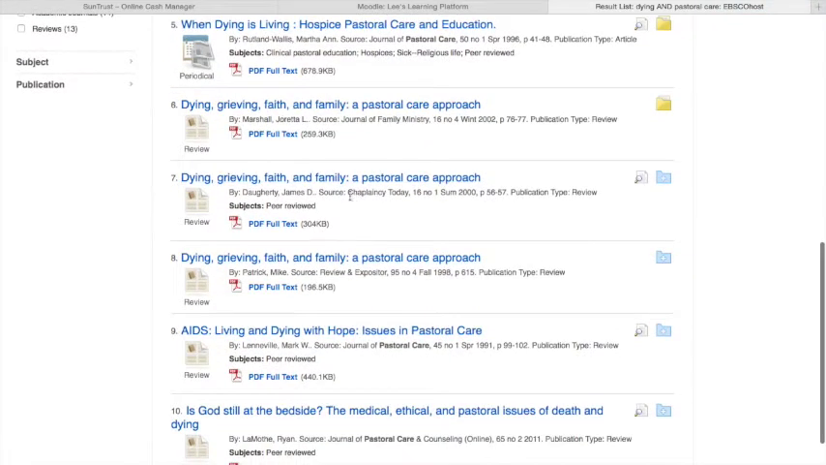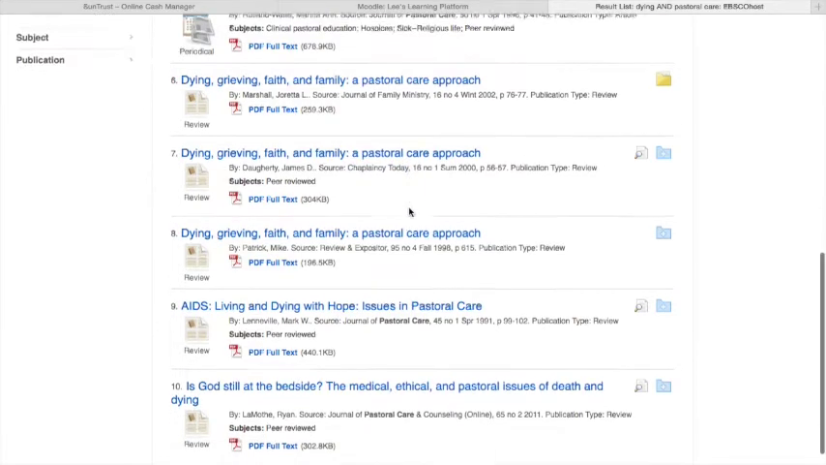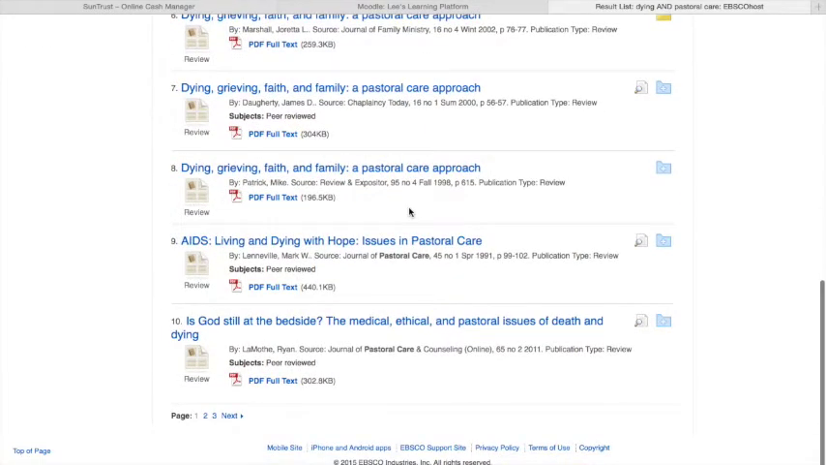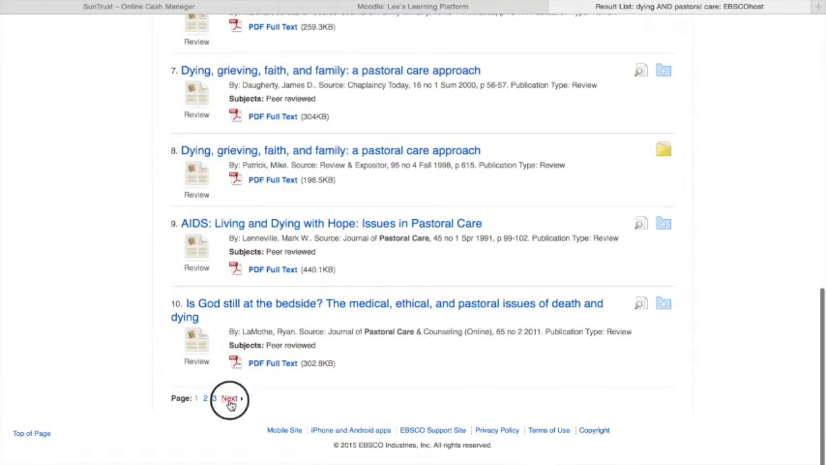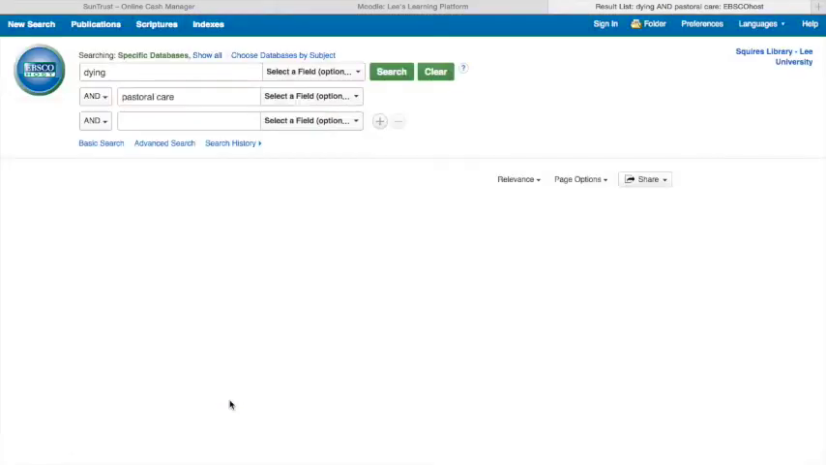Now here's one that's in Chaplaincy Today that's about chaplaincy. I'm not really concerned about chaplaincy for the project that I want to do, so I'm going to leave that out. Dying, Grieving, Faith, and Family: A Pastoral Care Approach. I think I want to look at that. And so just go through here and you can hit the next button and see the next 10 articles.